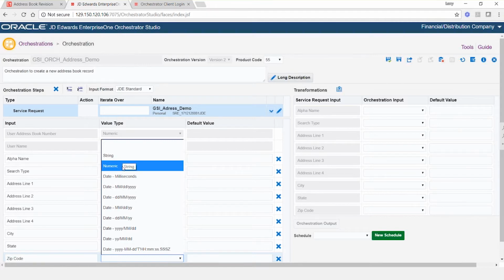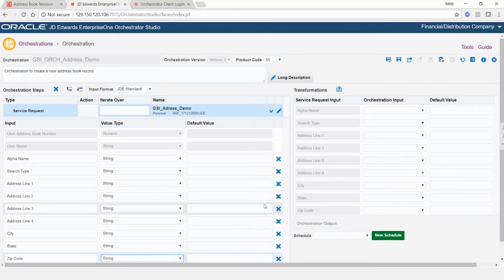The other thing to note besides the string and numeric is that we have the dates, and the dates are just here in different formats. So depending on what kind of date format you're going to input the data, that's what you would select here. But I'm going to click string. So they're all here. We can override the default values in the orchestration for any of these. So if the input is not specified, we can assign a default value to any of these.